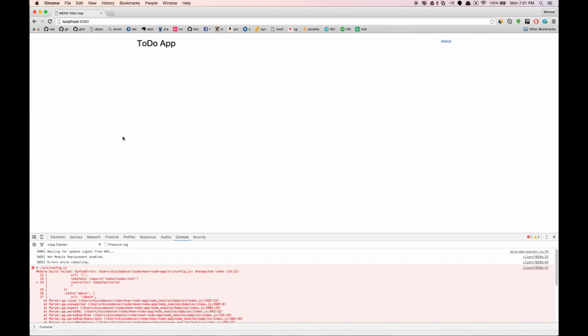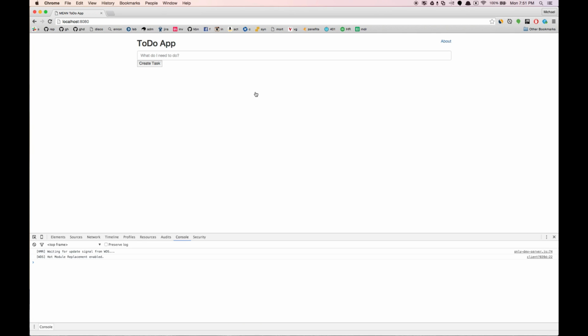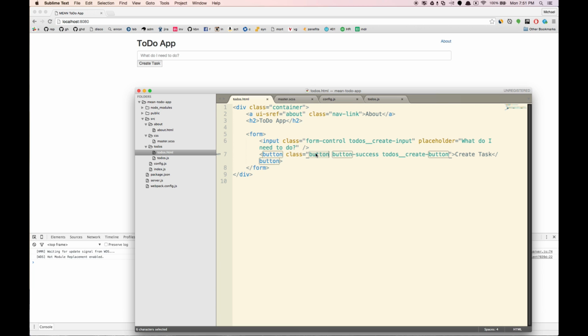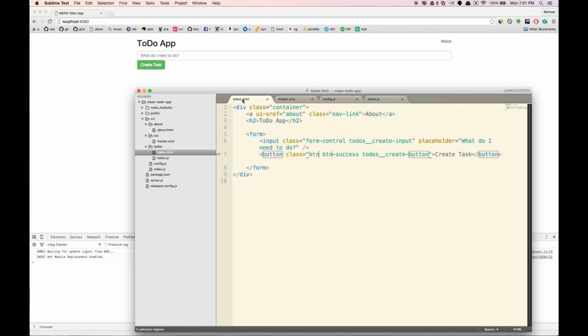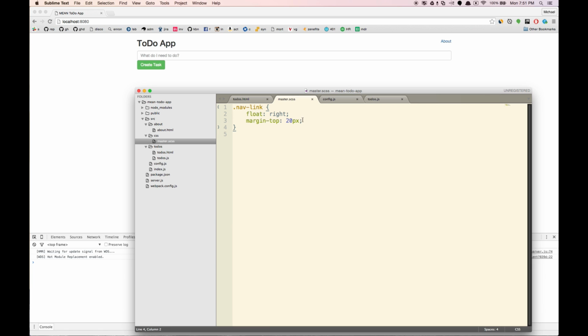Here we go. Let's reload this. Oh, and these should actually be BTNs. So make these BTN, and then let's refresh this. And then let's just add some CSS styling to make it look a little bit nicer. So let's go back to our CSS master.css file here.